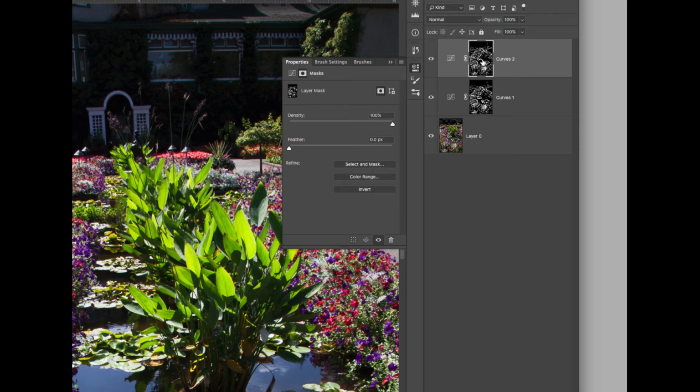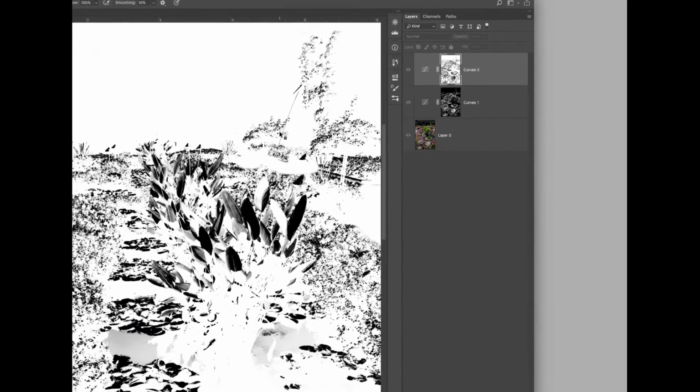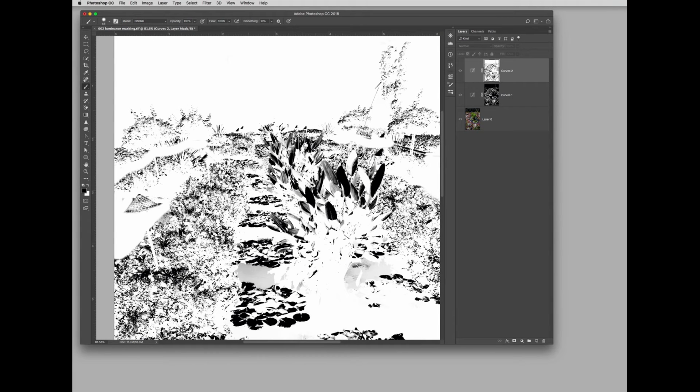Now I have the same exact mask in Curves 1 and in Curves 2, but the problem is I want just the opposite, because this is for highlights. I want it just for shadows. So if I click on the layer mask and the properties panel is open, I get the properties for the mask, and you can click on invert, or you can simply tap Command I when the mask is highlighted. I'll close that up, option click on the mask, and what we have is the highlights are black, the shadows are white. That's exactly what we needed to have the complete opposite effect.